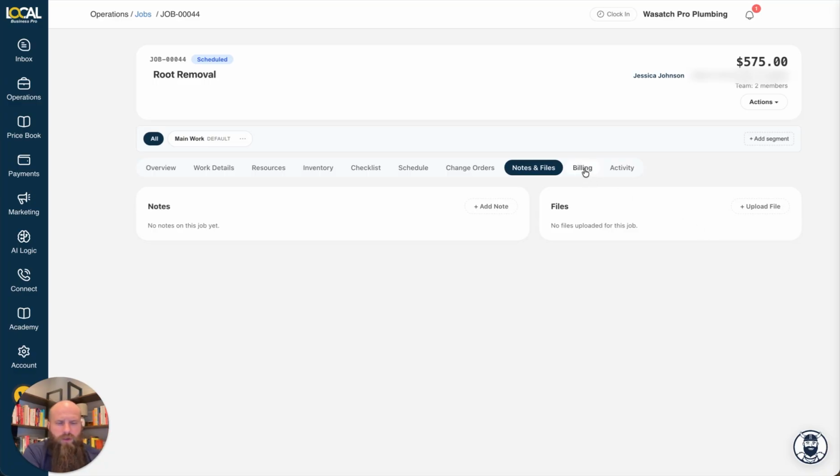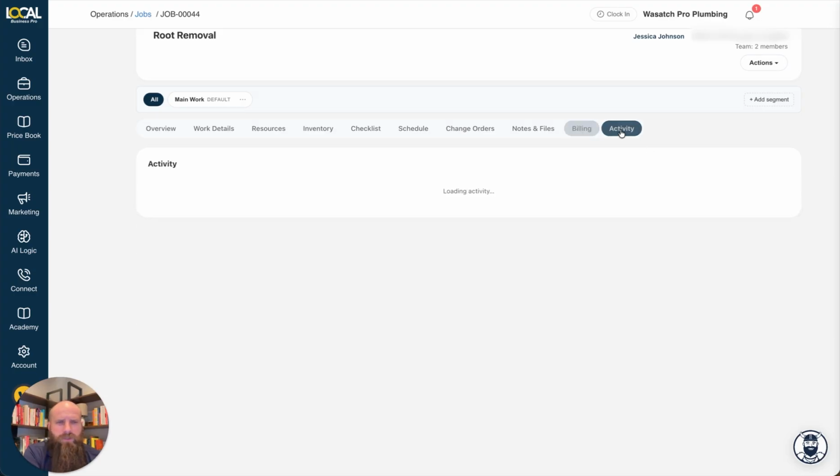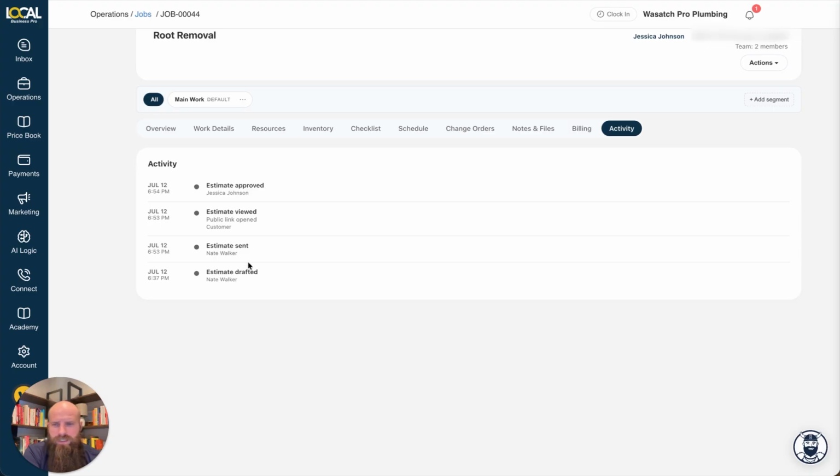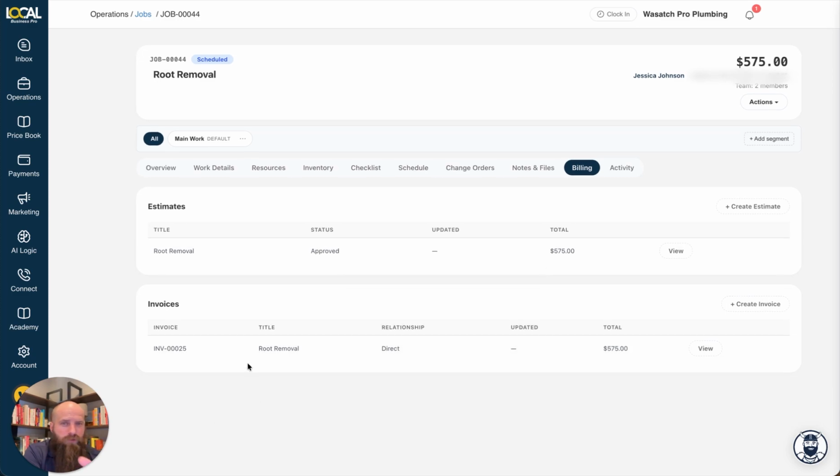Now, go over to billing. Here you have that estimate for quick reference. Okay, that's what it was for. If there was a deposit, it would have already paid that invoice and subtracted it. It gives you your new invoice here. And then we can go over to activity and we can see everything as far as what's going on as well.